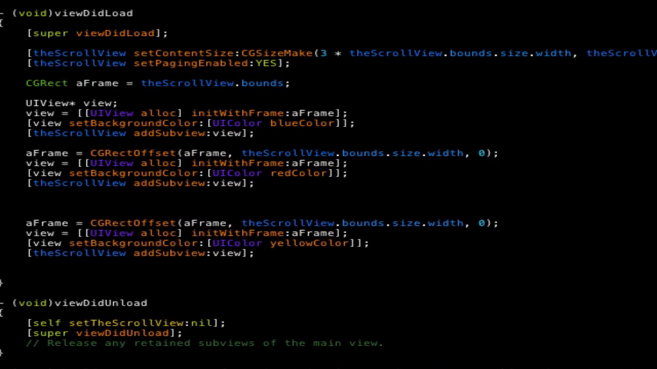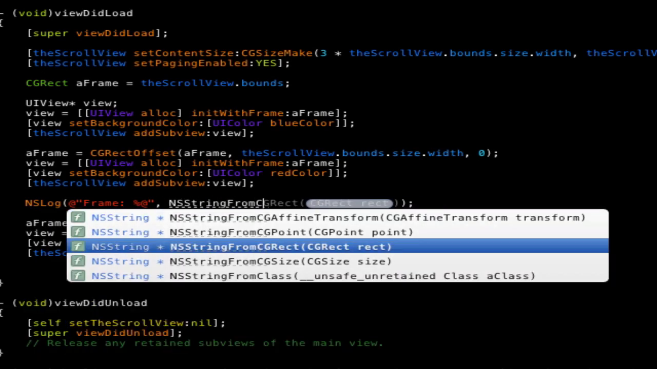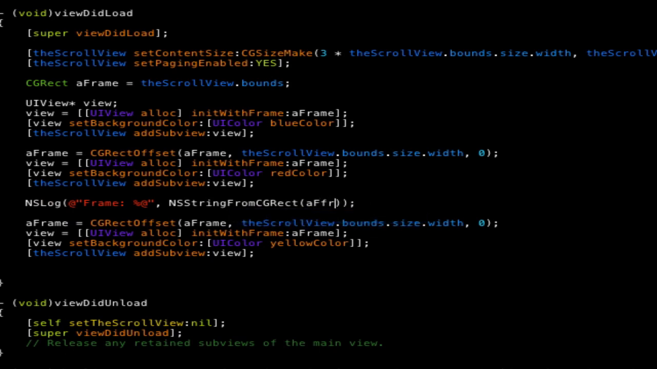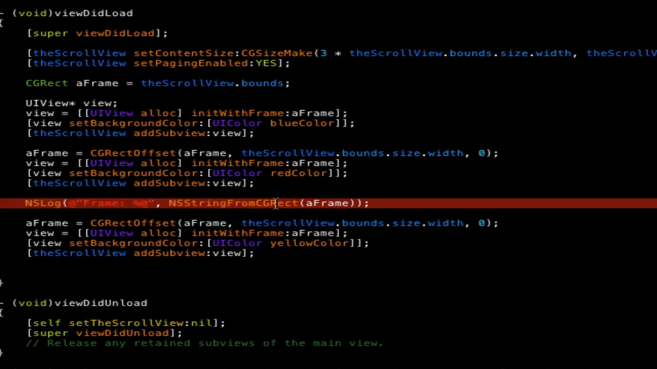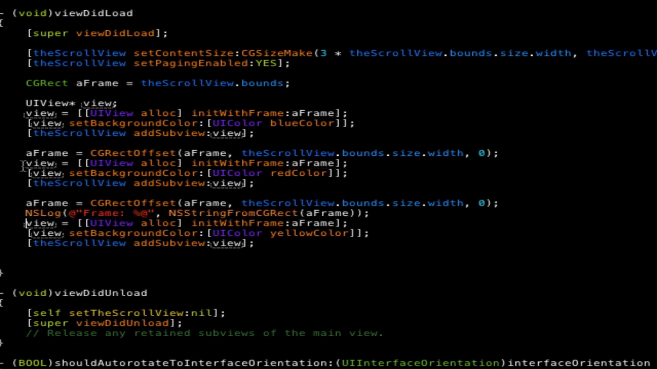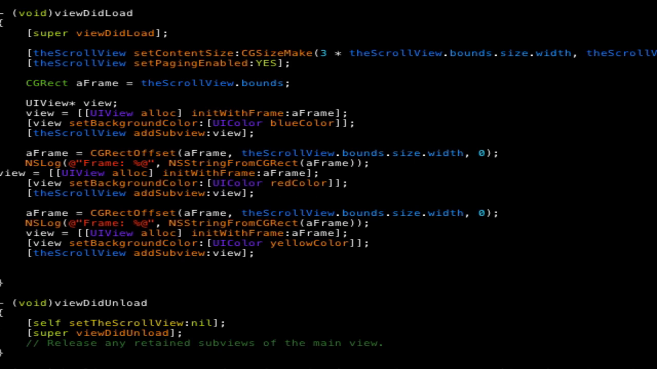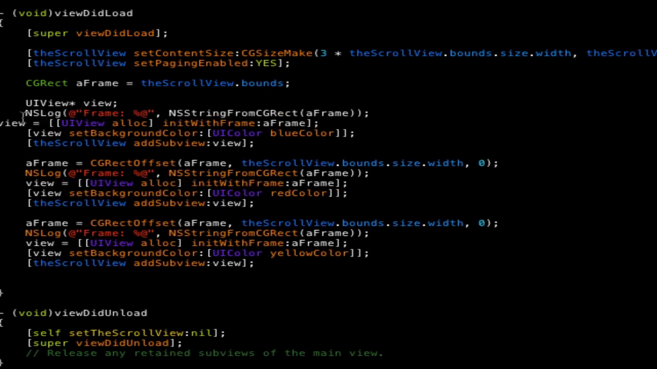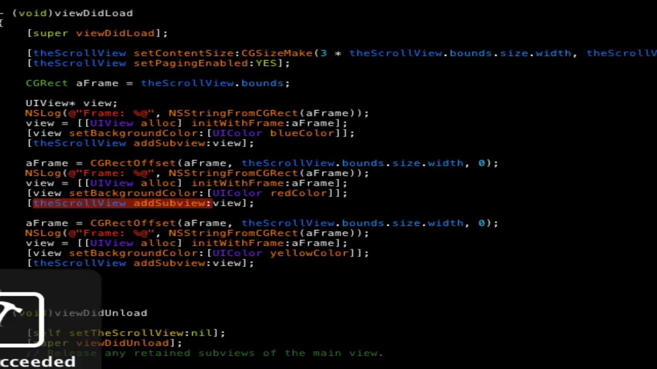And just to understand it, you could add a simple NSLog statement and say frame %@ and a string from CGRect and pass it a frame, so we can see the frame's value after we do the offset. This will help us understand what is happening. And finally, we're done. We just add the view as a subview to the scroll view and run the application.